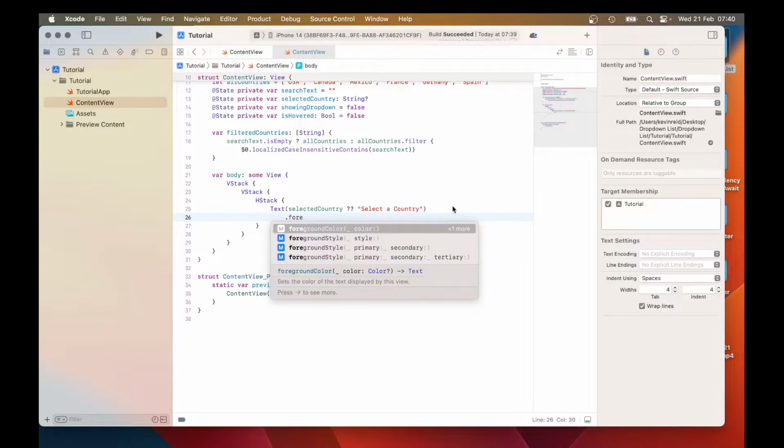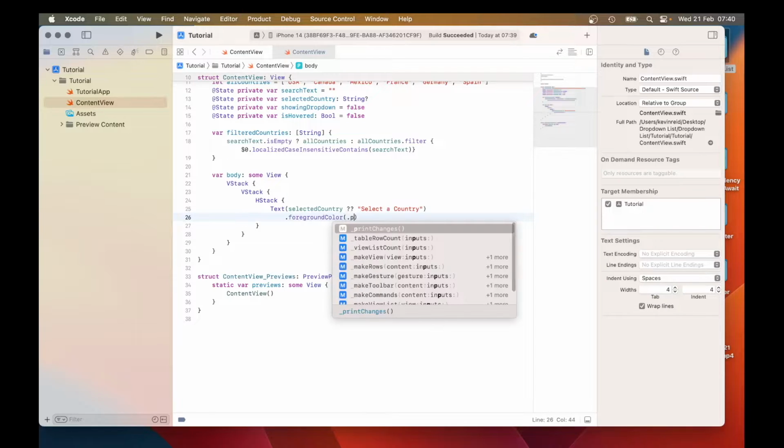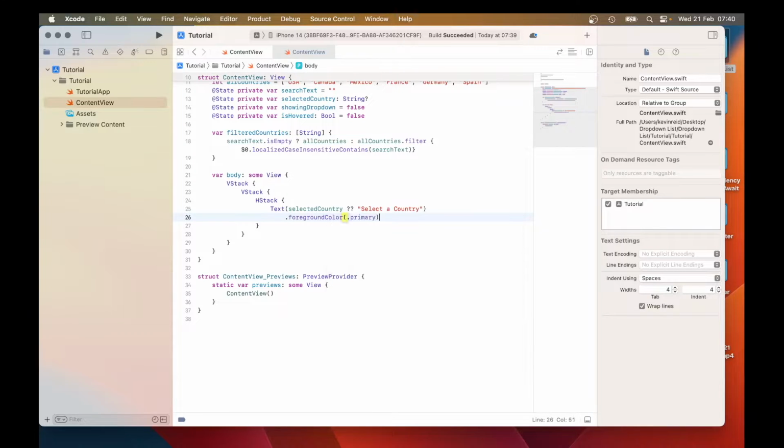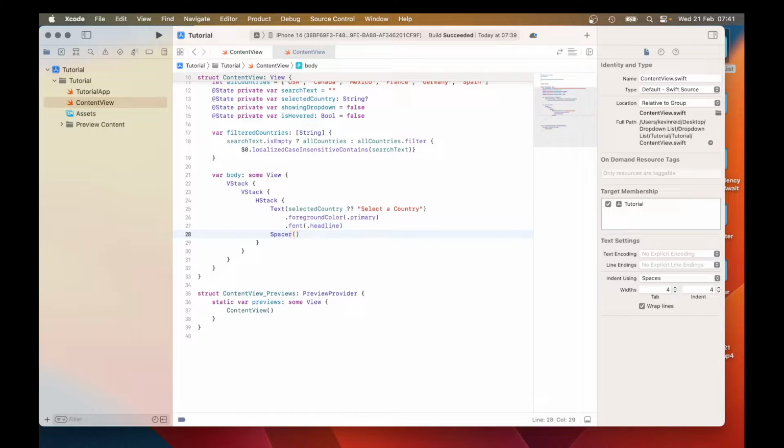.foregroundColor(.primary), .font(.headline), then a Spacer. The purpose of this spacer is to push the elements to the right.